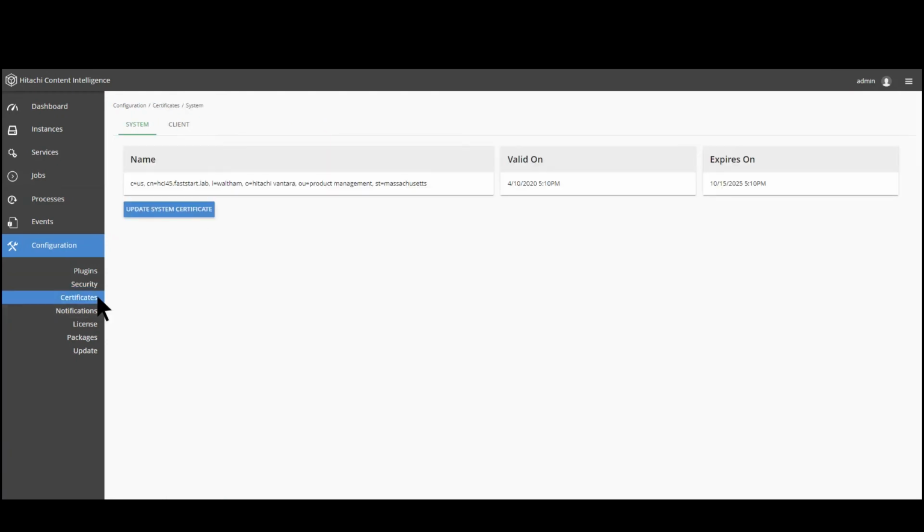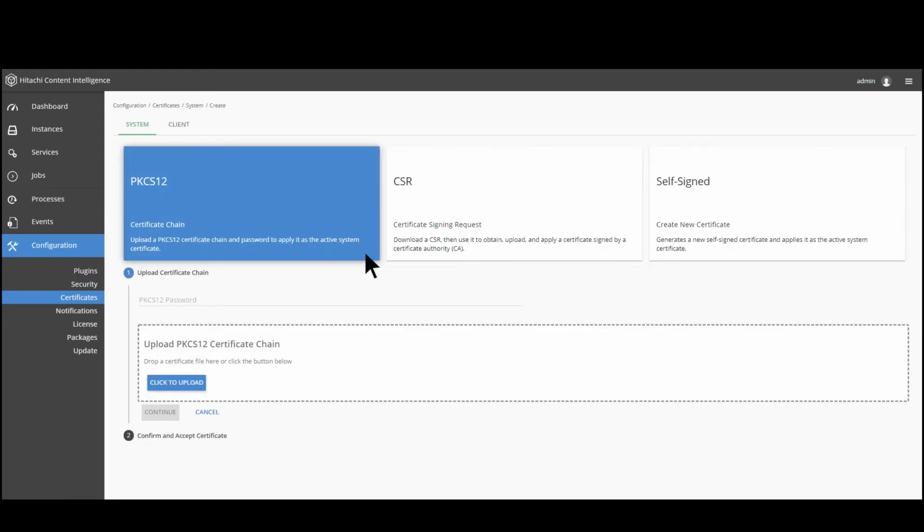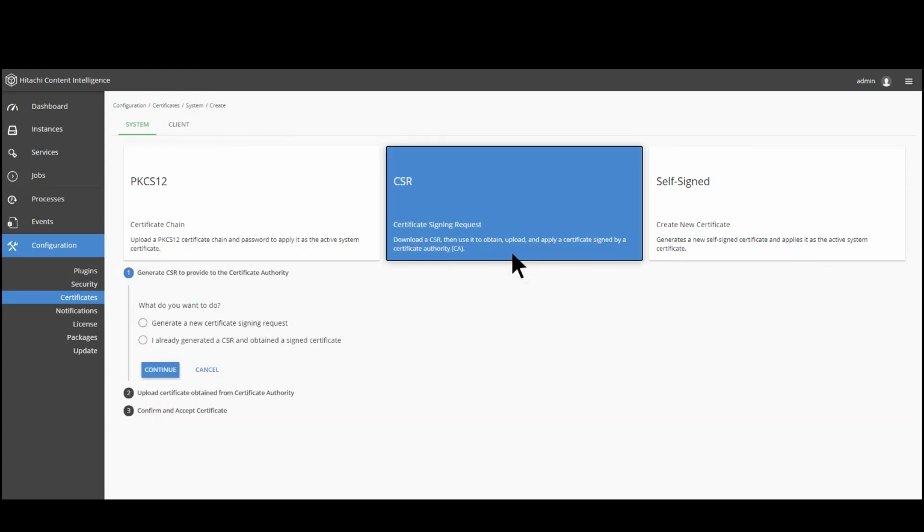The certificates option is used for authentication, data integrity, and data privacy. Content Intelligence manages two types of certificates, server and client. The server certificate is used to identify the HCI cluster, while client certificates are ones that HCI uses when it connects to other systems. You can also update your system certificates, upload new certificates, or generate certificate signing requests.